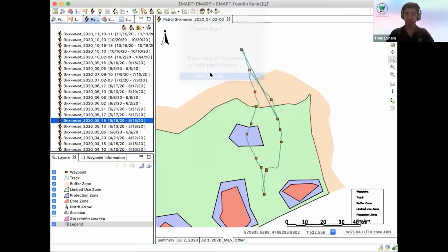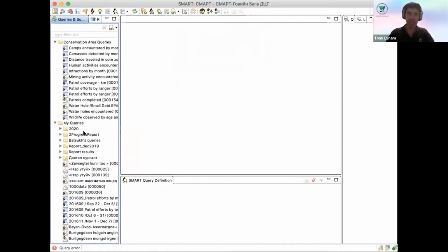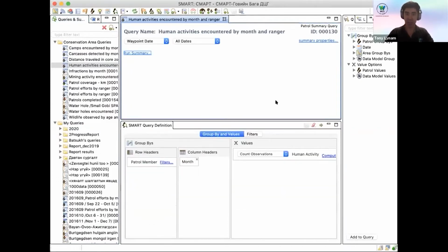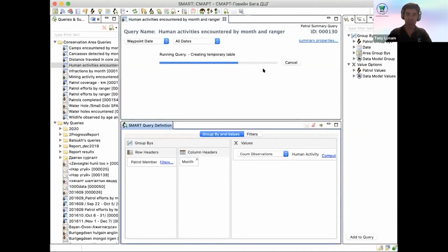It's possible to create queries and summaries of data. Here are some examples of what we call queries and summaries. You can do basic analysis. I can ask the question, where were camps encountered by the patrol teams? Where were wildlife carcasses detected? Where were human activities encountered? For example, here is a query about human activities encountered by rangers in every month. We can create a patrol summary query that has columns and rows of data, and in the body of the table, we have what we call the X values. We can set these queries up, and then all we need to do is run the queries with the particular set of data that we're interested in.